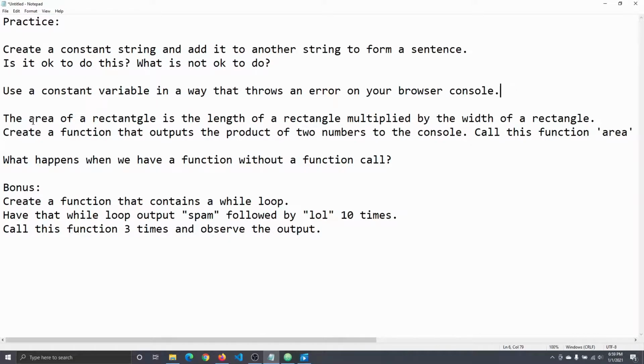And then in the next part, I want you to create a function. So the area of a rectangle is the length of the rectangle multiplied by the width of the rectangle. So you're going to have to create two variables and then create a function that outputs the product of two numbers to the console. So those two variables, and then call this function area. So product just means multiply the numbers together. So we should have the tools to do that. So really concentrate on that one and make sure that you can do that.